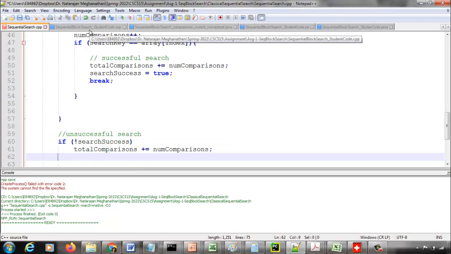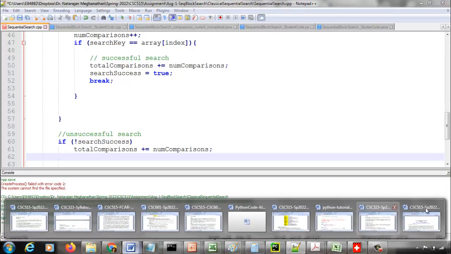Now, what we are going to do in this assignment is called sequential block search.